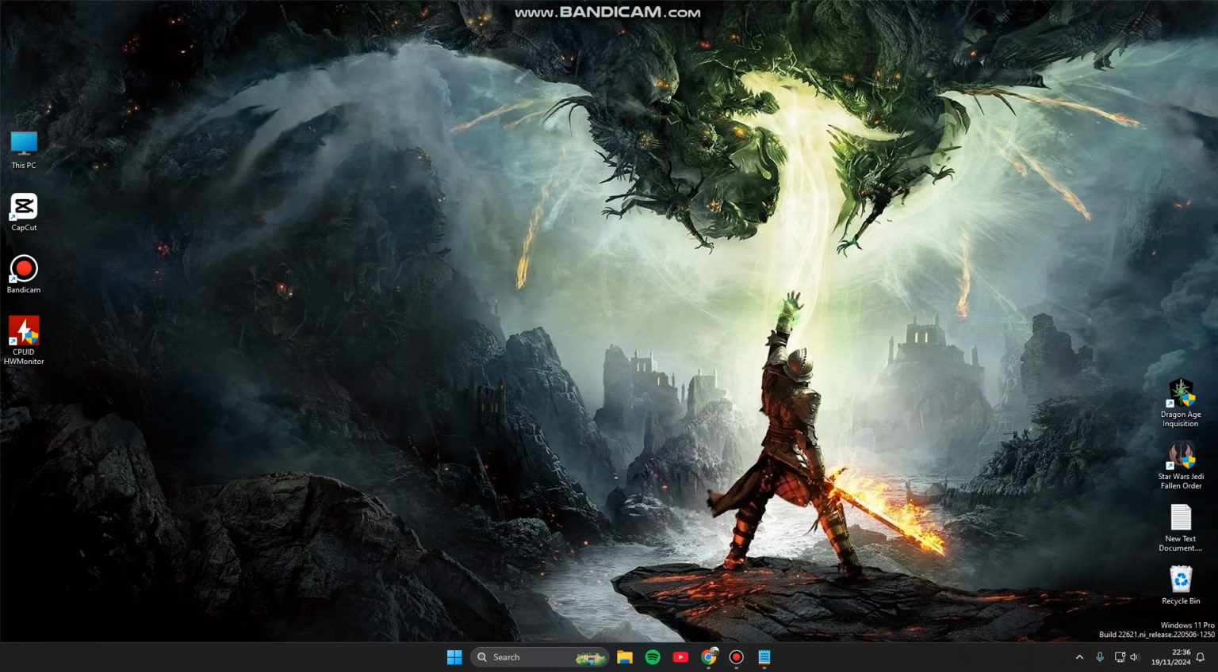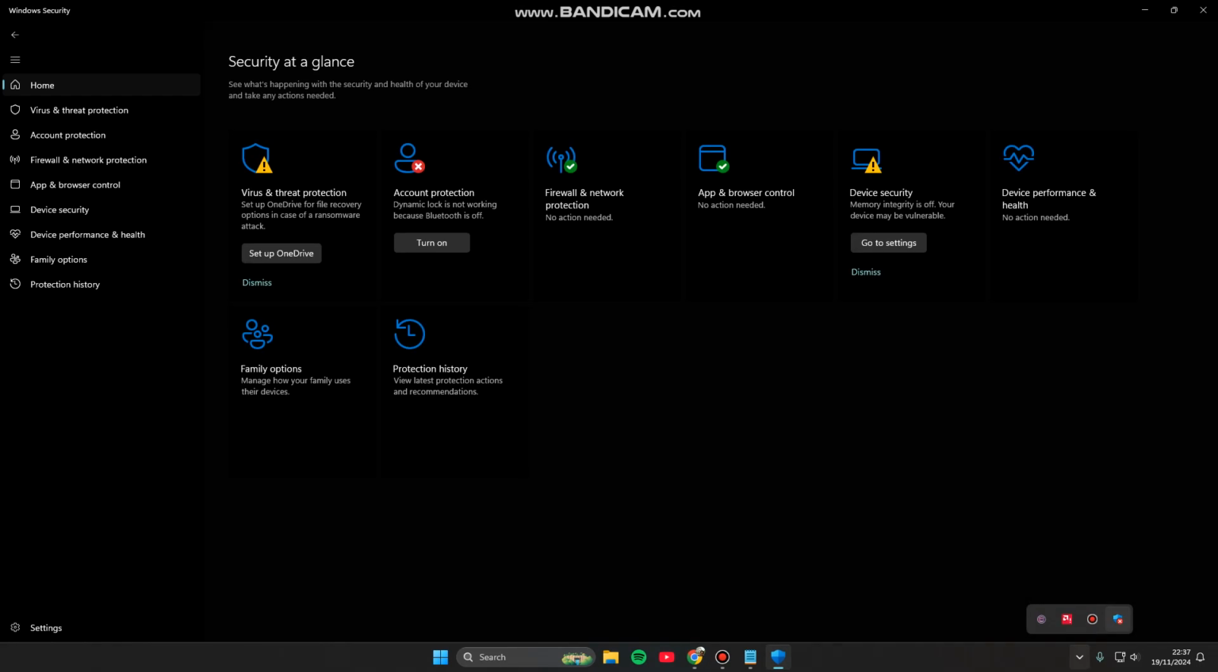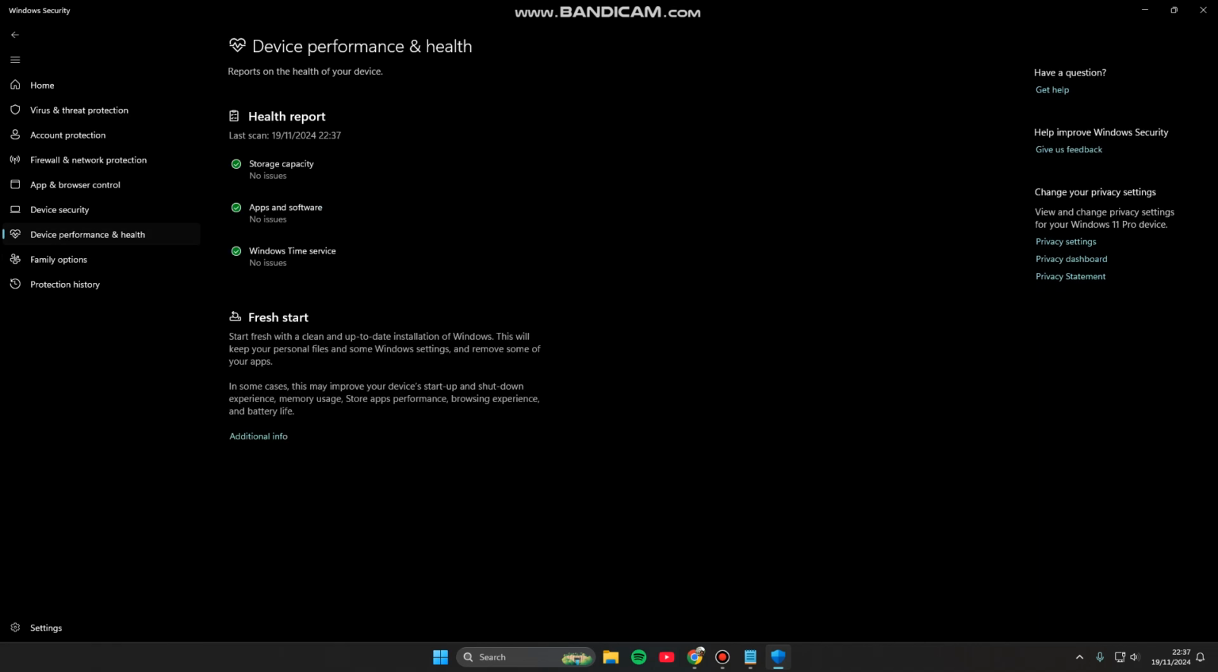Today I'm going to show you how you can overview your health and performance on your system in Windows 11. In order to view this feature, you can access it by clicking on your system tray and clicking on the Windows Security icon. You can double click, and here in Windows Security there are some options and you can click Device performance and health.